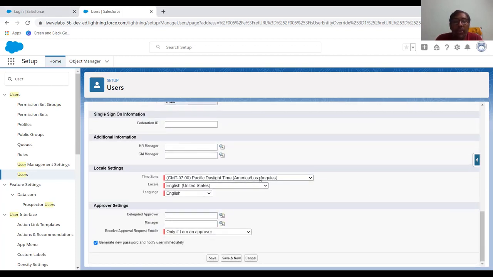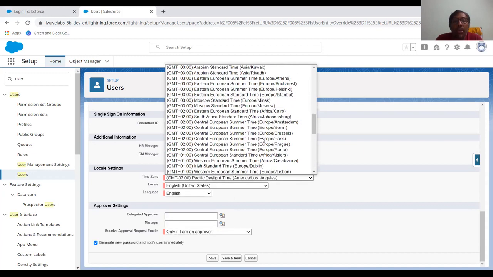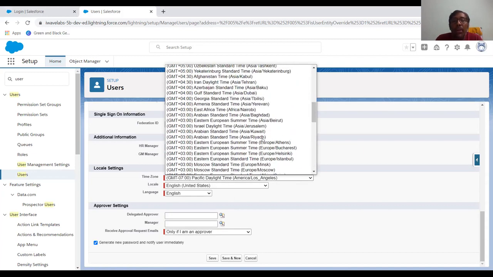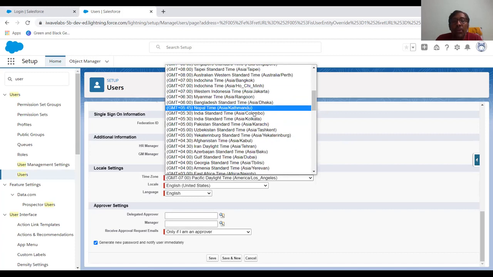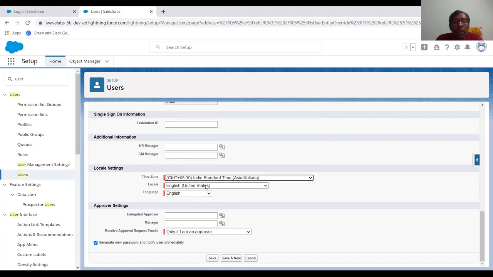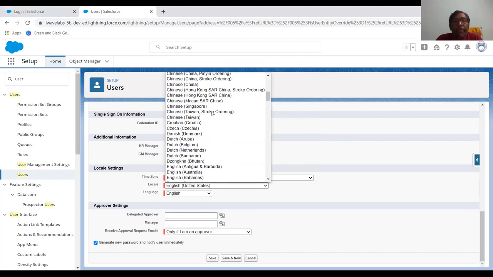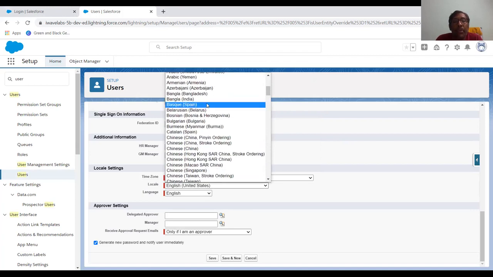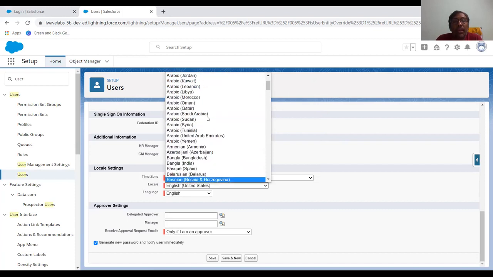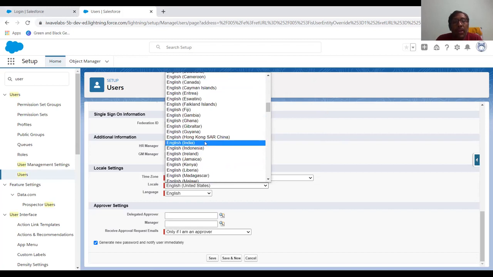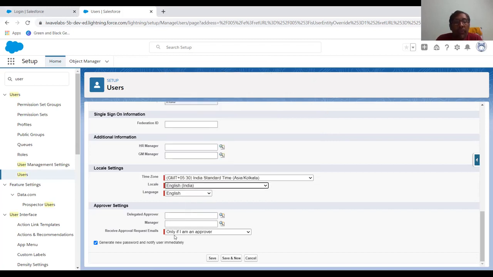Now I'm going to change my time zone. It is going to be Greenwich Mean Time, or rather Kolkata, and then the locale is English India. Then the language, and receive approval request emails only if I am an approver. Now here, generate new password and notify user immediately, and then I'm going to click on Save.